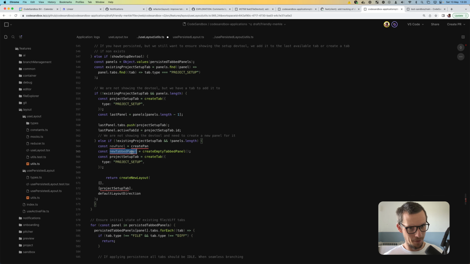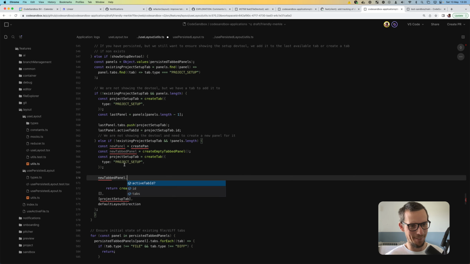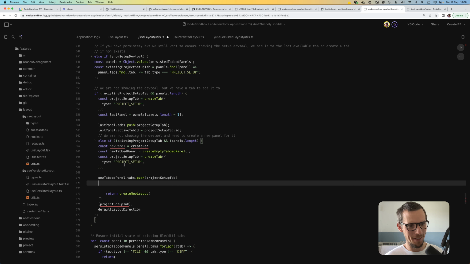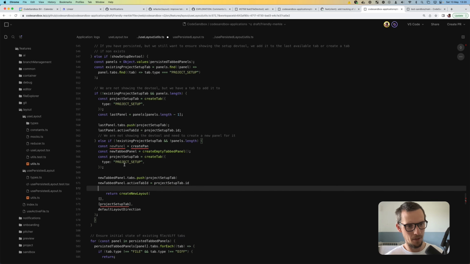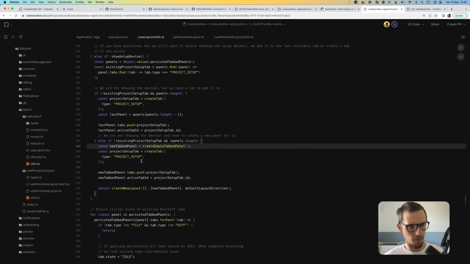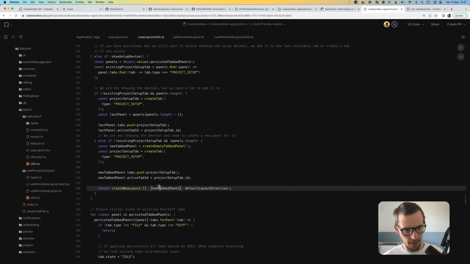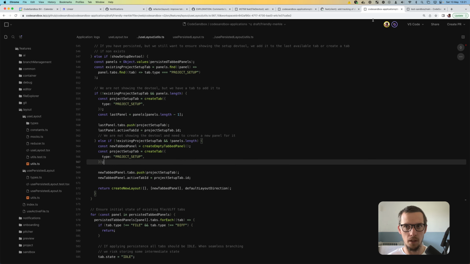Tab. Oh, we need new tab panel. Okay. New tab panel. Tabs dot push project setup tab. New tab panel. Active tab ID is the project setup tab ID. And then this is the new tab panel. Okay, this is what I think we want.